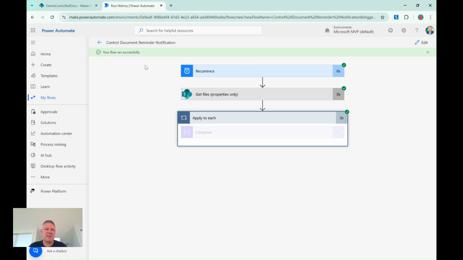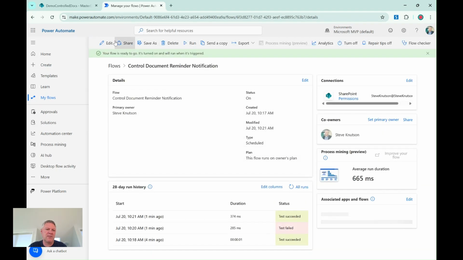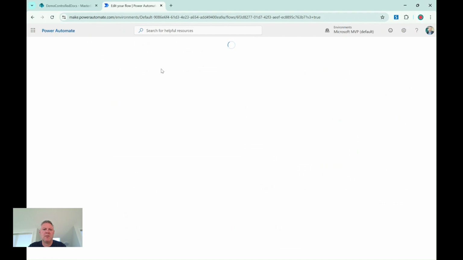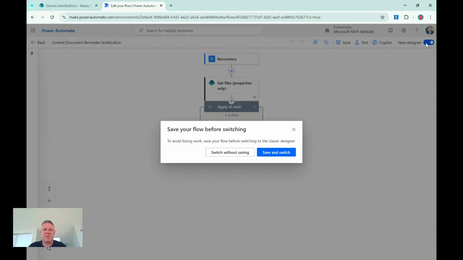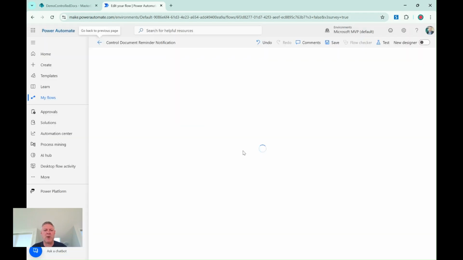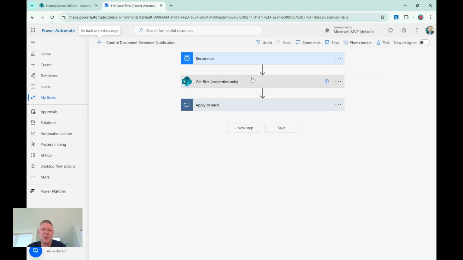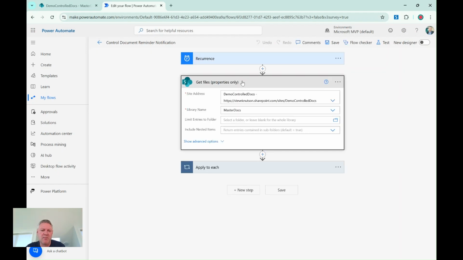And let's just go back to here. So we're going to go edit. Well, we could have gone edit up the top there. Edit our flow. Okay, and I'm just going to go back to the old designer just for consistency. And because I'm more comfortable here, I know that some people are more comfortable in the new one. I'm more comfortable here because I think it's just easier for showing what I want to show.